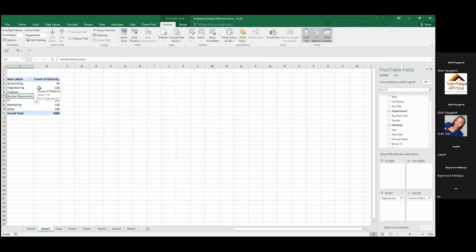Maybe you want to visualize this. If you want to visualize this, you can go to insert pivot chart. I hope you can see pivot chart here. Please confirm that you can see my cursor. Yes, we can see it. Okay.